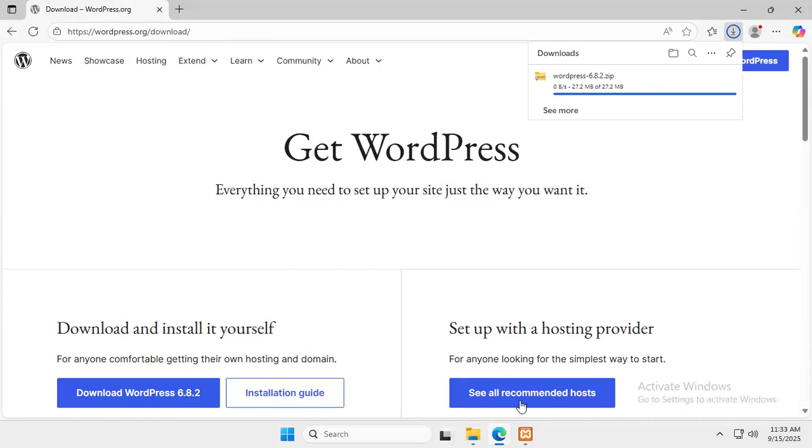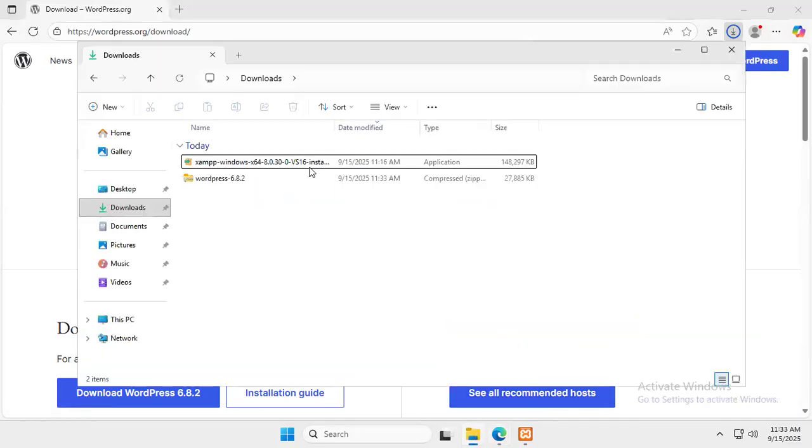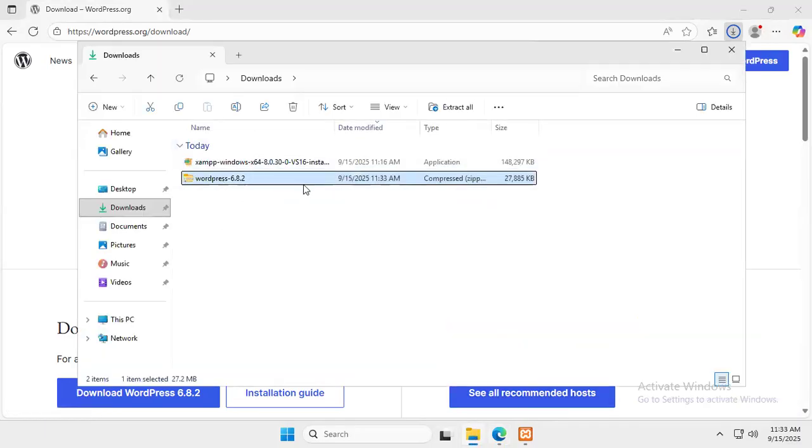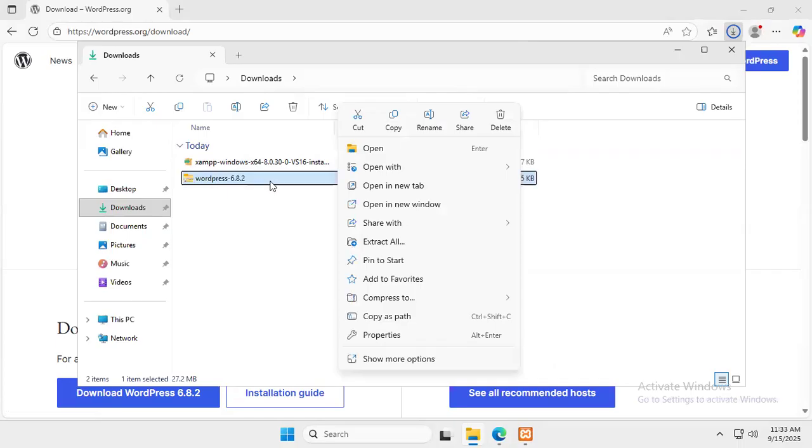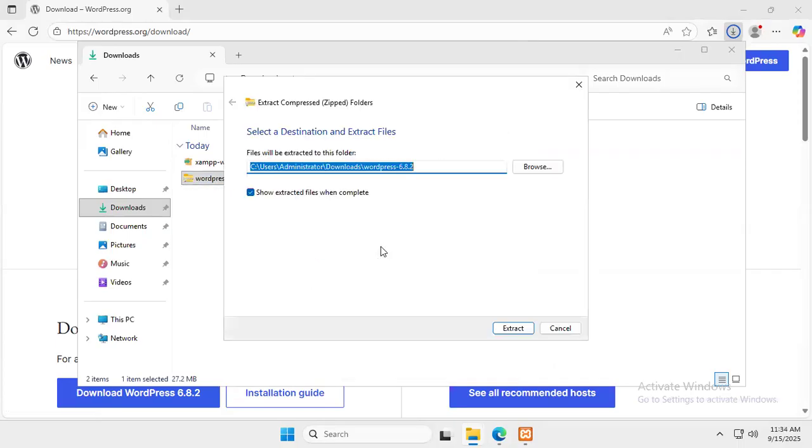As you can see, it's successfully downloaded. Okay, so let's go to the download. As you can see, the WordPress version is 6.8.2. So we need to unzip. We need to extract this zip file. Right-click and click on Extract All.